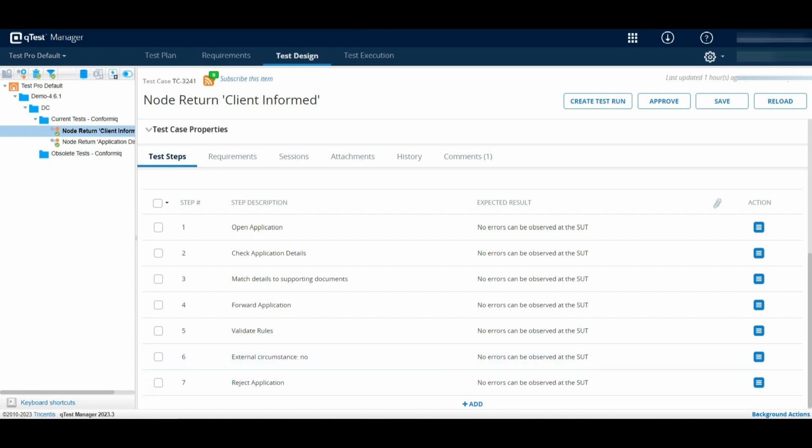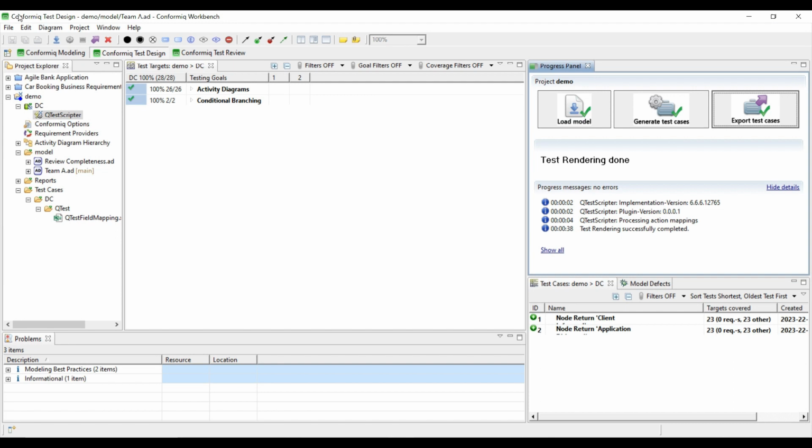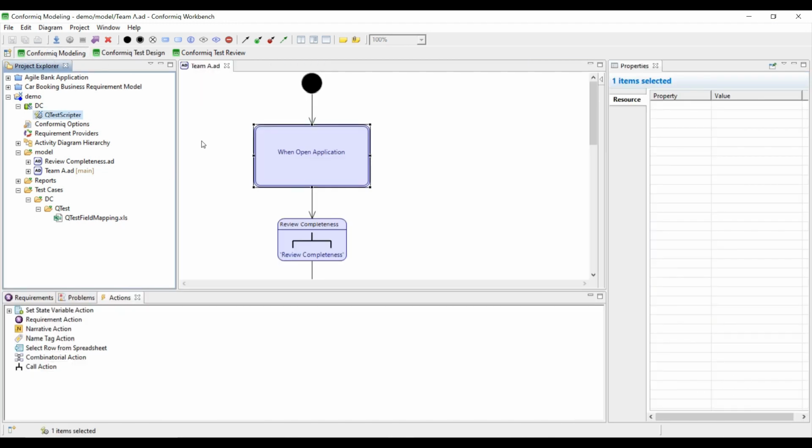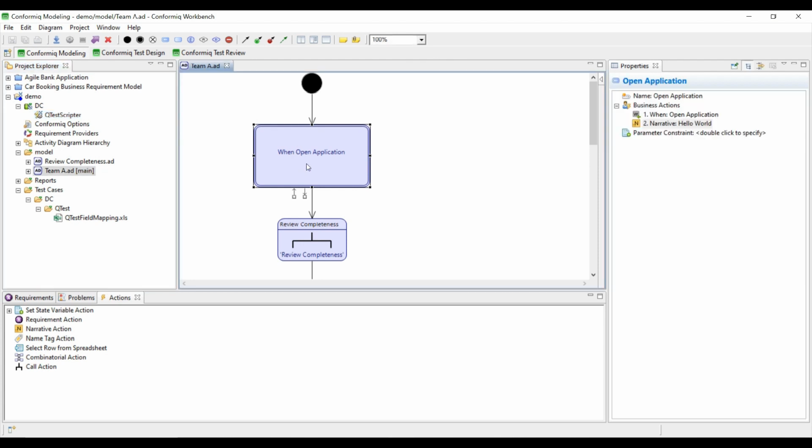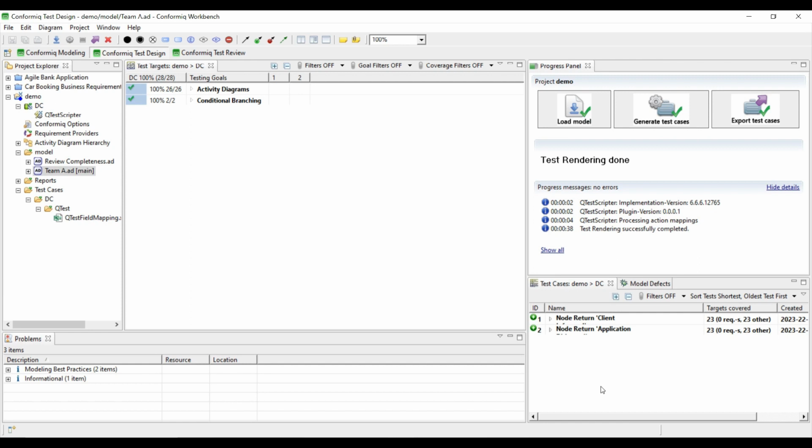Coming to the other enhancement within the qTest, which is regarding the test description, let me come back to the Conformiq modeling here. Regarding the test description, the enhancement is that if you want the test description to be populated from the Creator modeling perspective, then you need to make sure that you add a narrative action either in the GUI model flow or in the BRM model flow. I have added here within this business activity node a narrative action called hello world.